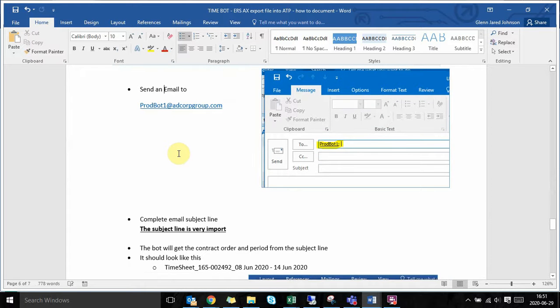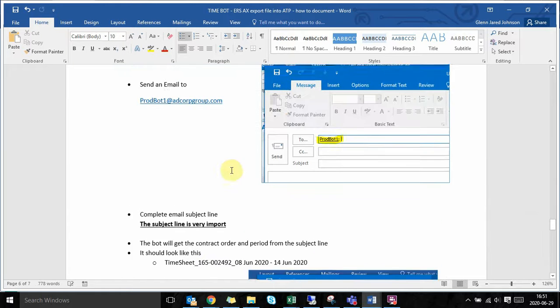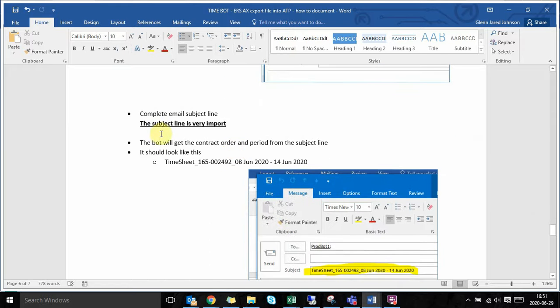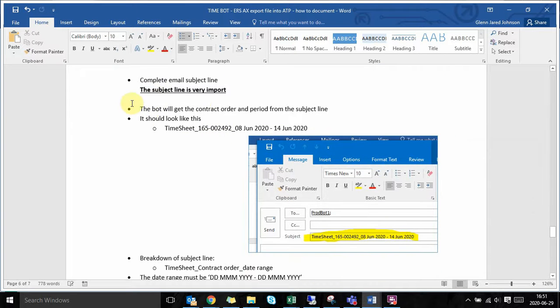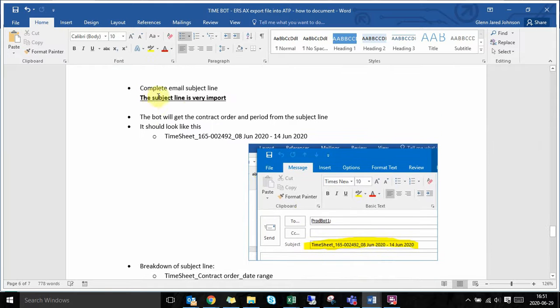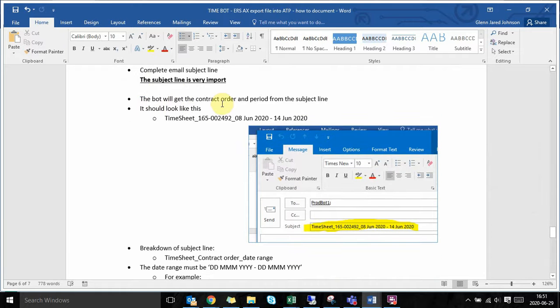And you interact with the bot as if you were interacting with any other person. The bot is a piece of software. It's not an actual person, but it behaves like a person. Once you've put in the email's address, you need to put in the correct subject. Now, I can't stress how important the subject line is. Very, very important that you write it correctly. That's why I put here the subject line is very important. The bot will get the contract order and period from the subject line.